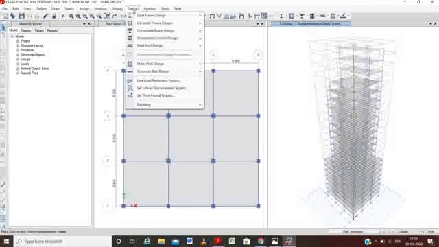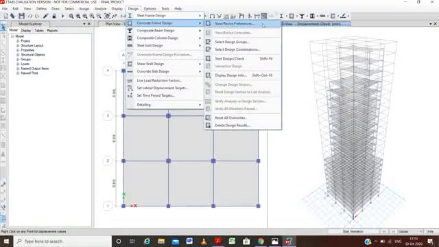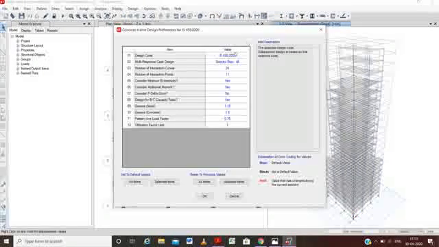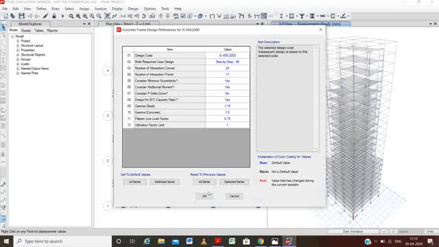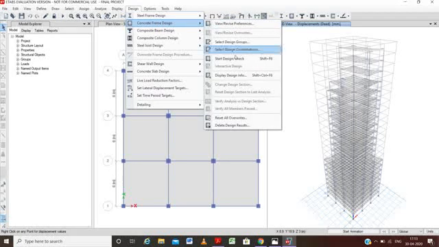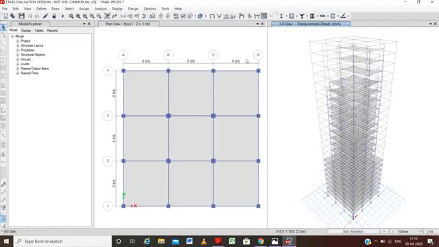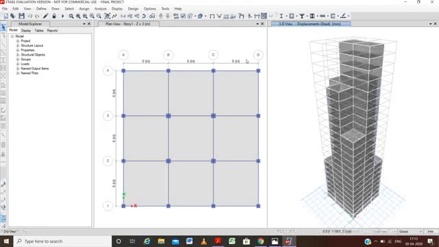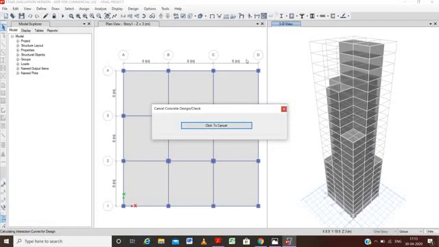Now we will design the structure. First we will go to Concrete Frame Design, View/Revise Preferences. Here it is IS 456-2000, so it's okay. And now again we'll go to Design, Concrete Frame Design, and Start Design/Check. It will take some time.